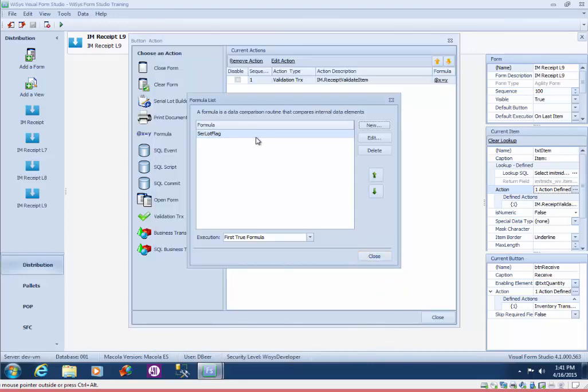And since I only have one formula here, the execution can be set to the first true formula. So if you had multiple formulas here, as soon as it runs into a formula that returns a true condition, it would stop.